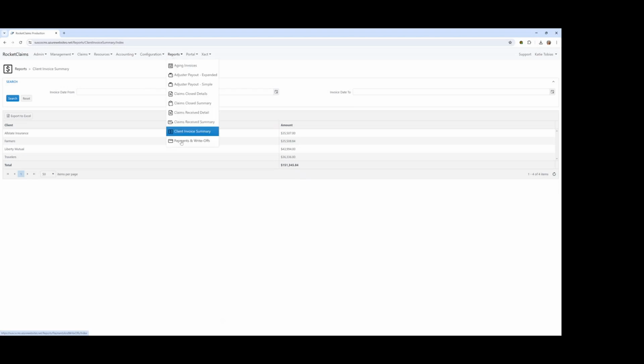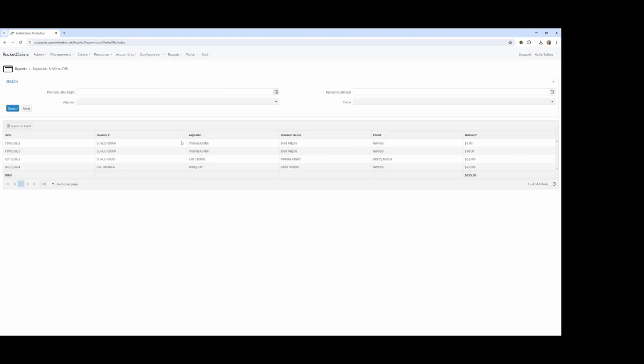And then the last report that we have here is for payments and write-offs, and this report shows payments to invoices that have been made. So it includes the date, the invoice number, the adjuster, the insured name, the client, and the amount. And again, you could set a date range at the top or look for a particular adjuster or client and hit search. These are the current reports that have already been built out in the system and a basic overview of how to navigate them.